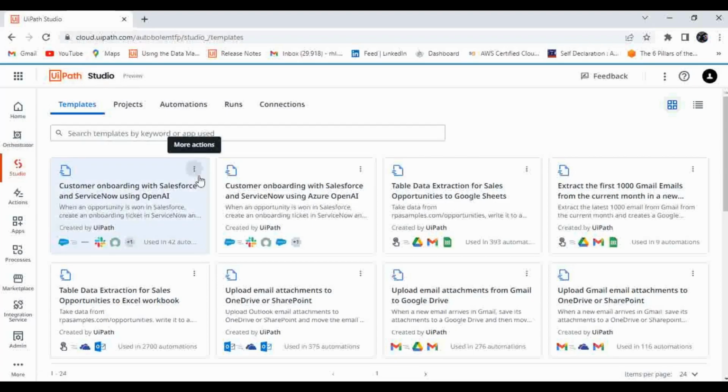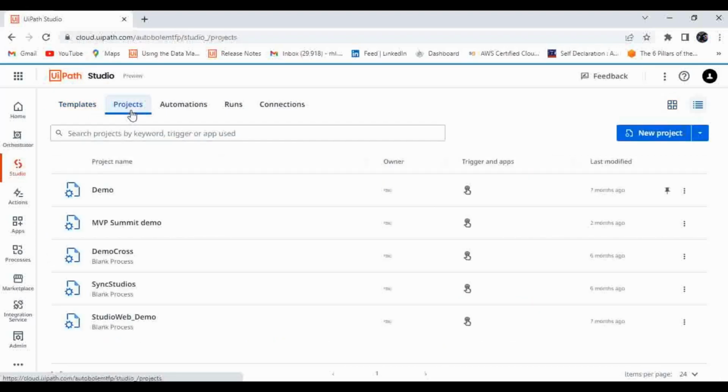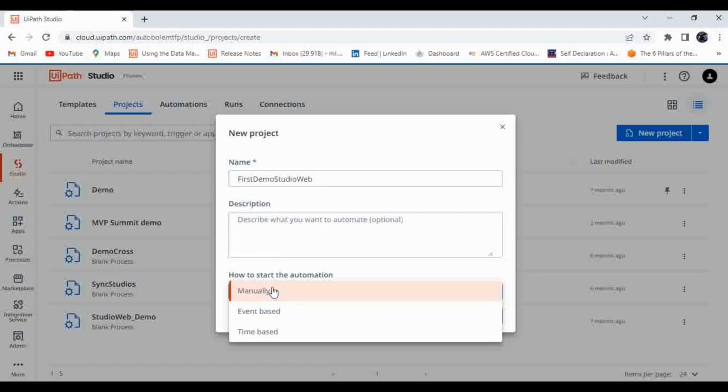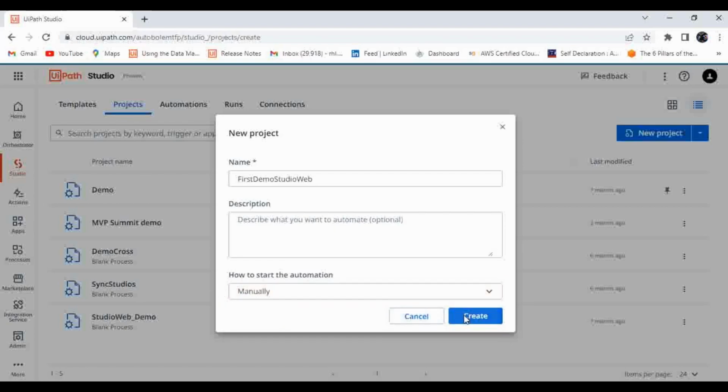I'm not going to deep dive into all these features. I'll be explaining all these things in the next video. Meanwhile, I will try to create a project. Okay, so let me go to project. I'm going to new project. I'm just giving a name like first demo web Studio Web. Okay, if you are going to create a new project, it will ask how you want to start the automation. Whether it's a manual trigger or an event-based trigger or a time-based trigger. Right, so I'm going to choose manual trigger, create.